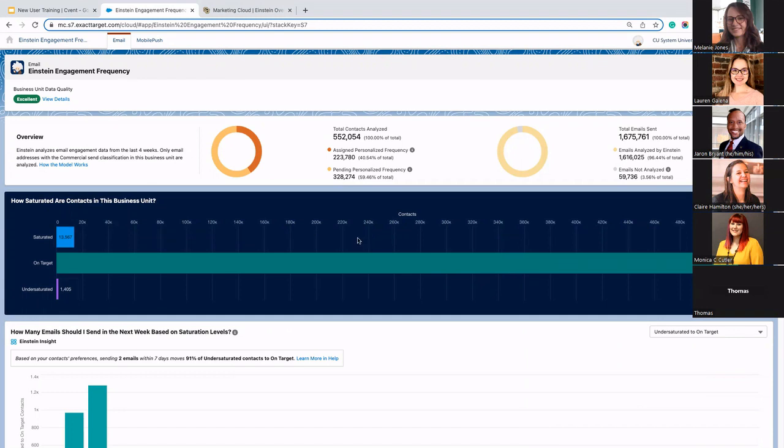So with saturated people, you might want to send them one less email. And then undersaturated, you might need to send them two or three in order to get them to engage with the campaign that you're running. So yeah, it's not used for individual sends. Its primary use is intended for Journey Builder sends.